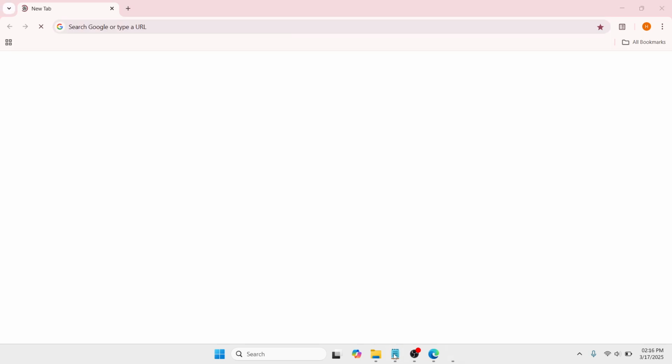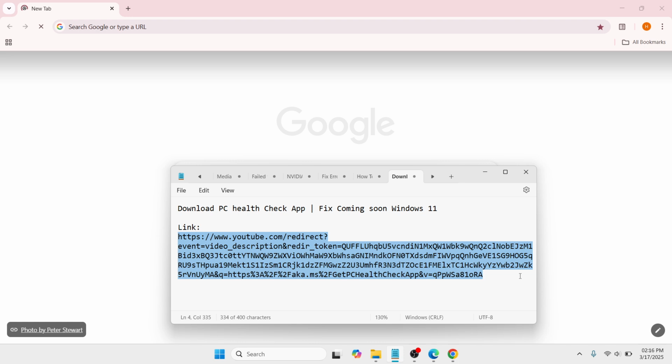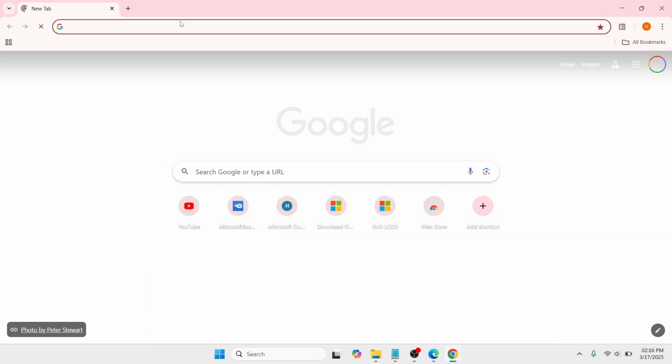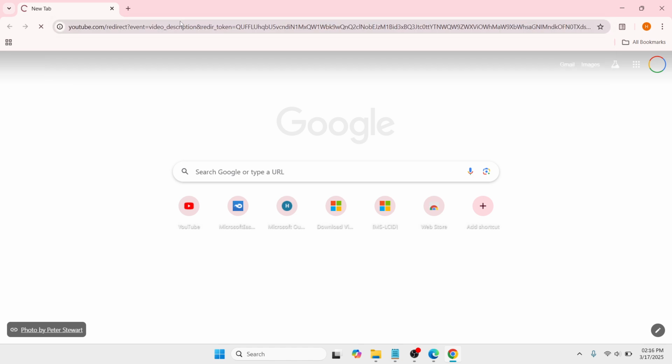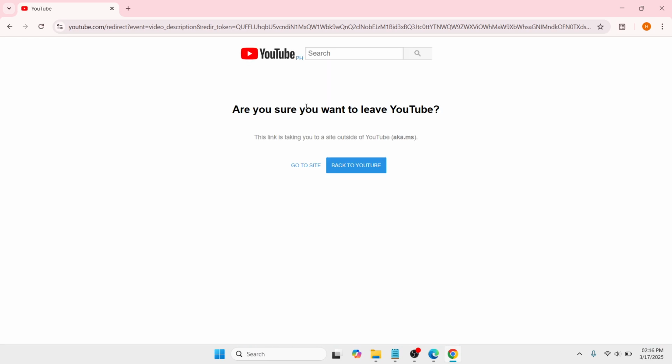And once you're here, you need to copy this link from the description box below, since I'll be including it there. Just click Control C to copy and Control V to paste it here at the Windows search bar. And the moment you have pasted it, just click on Enter to continue. So you would be redirected here where it asks you to proceed.